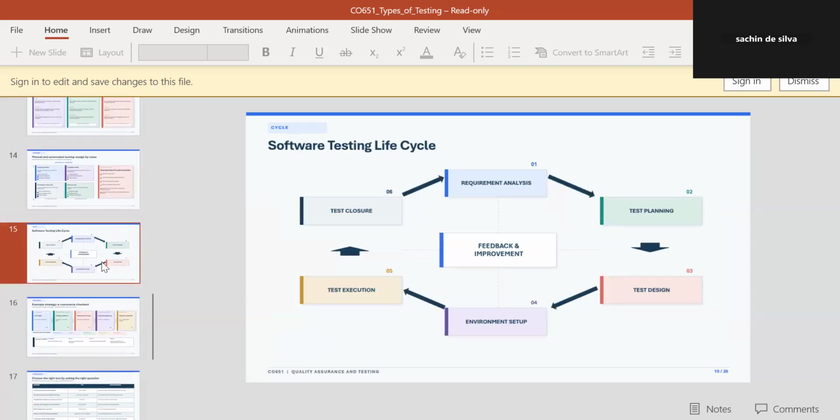Software testing lifecycle. This is the software testing lifecycle. Requirements analysis is used to find out the test basis, risk, and testable conditions. Test planning specifies scope, approach, resources, and completion criteria. Test design yields test cases, data and coverage. Environment setup: systems and tools are prepared for execution.